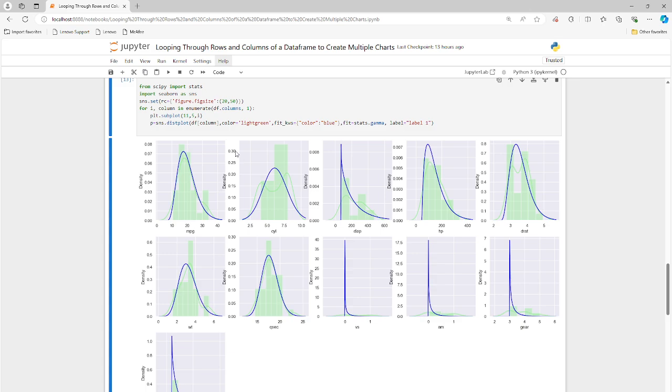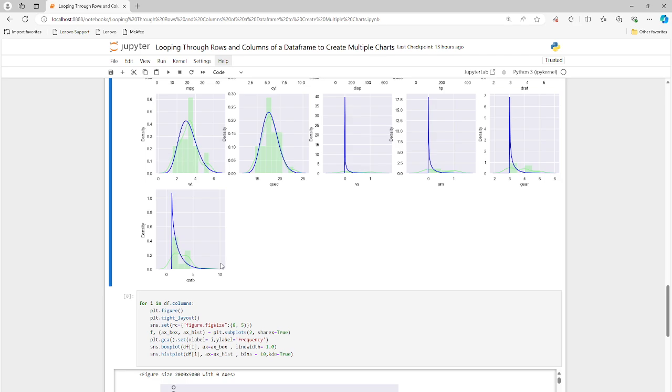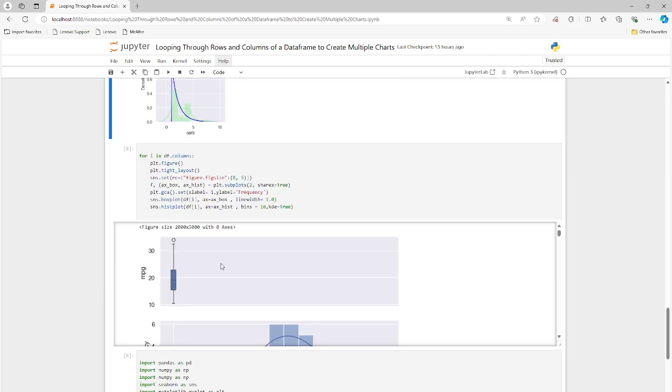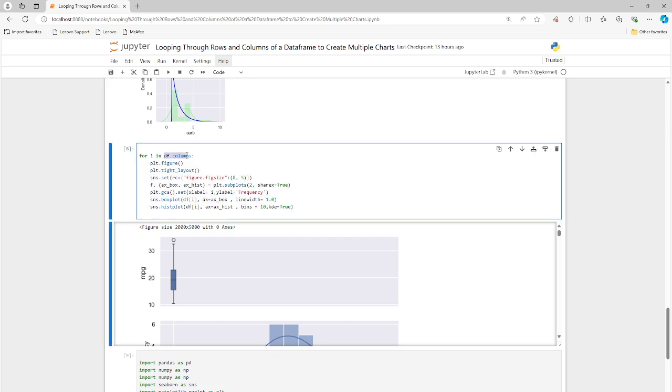I just want to illustrate the point of how to loop through columns and rows to get your data plotted pretty quickly and pretty easily, right? So that's useful. Let's look at one more example. Data frame columns again. Looping through the columns of the data frame. So I didn't assign a variable here. We're literally just going straight to the data frame. You could pull columns into a variable and loop through those items in the variable or just loop straight through the data frame itself.